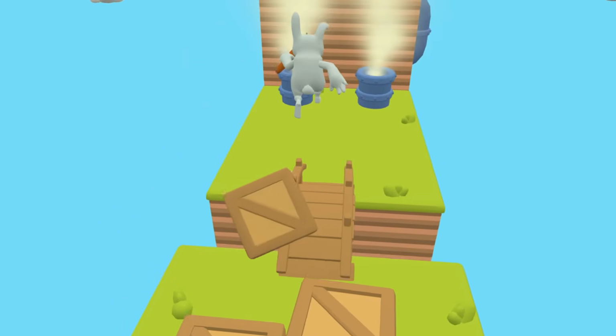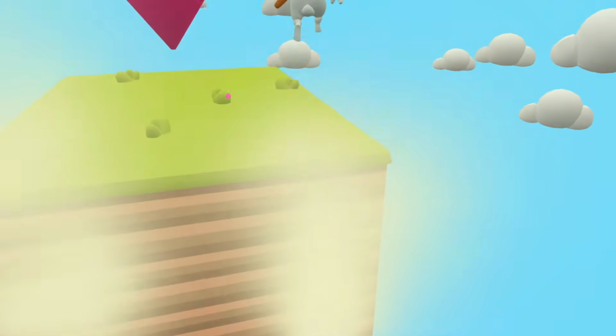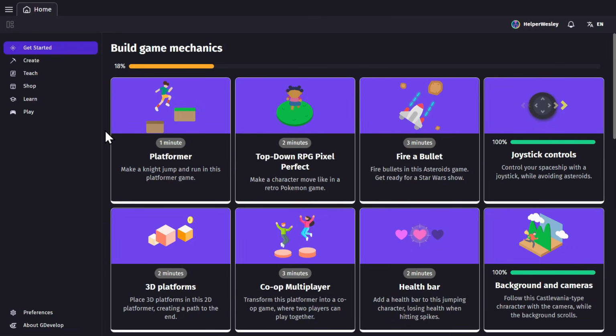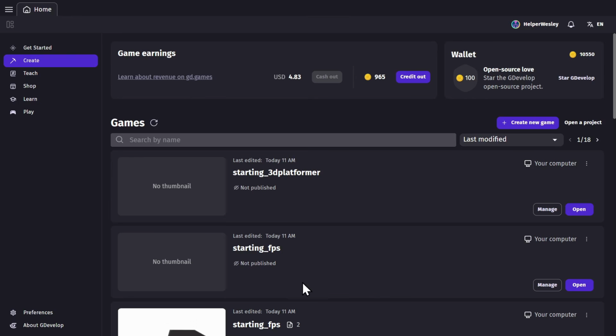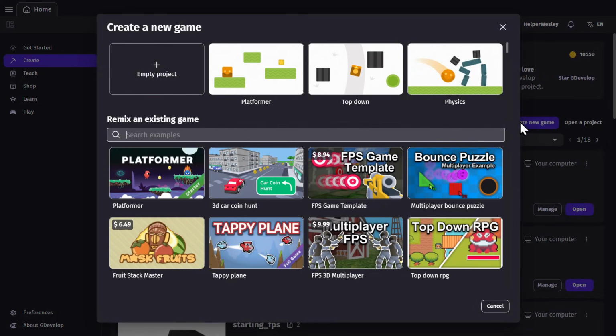We're going to explore GDevelop. We'll get to know where different parts of the engine are and what they do. You'll start off on the Get Started page. From there, we're going to go to the Create tab, where once you've made a game, you can manage it from this tab. But from here, you can also create a new game.